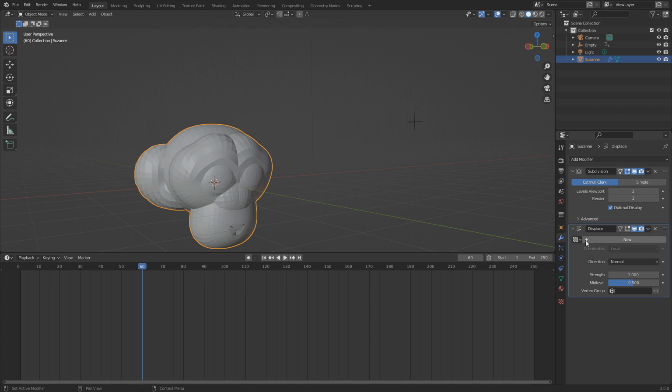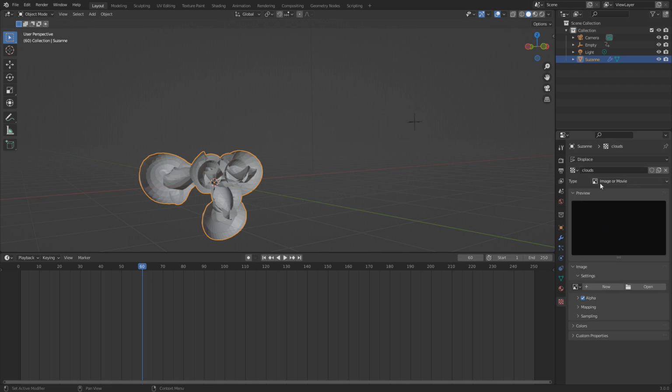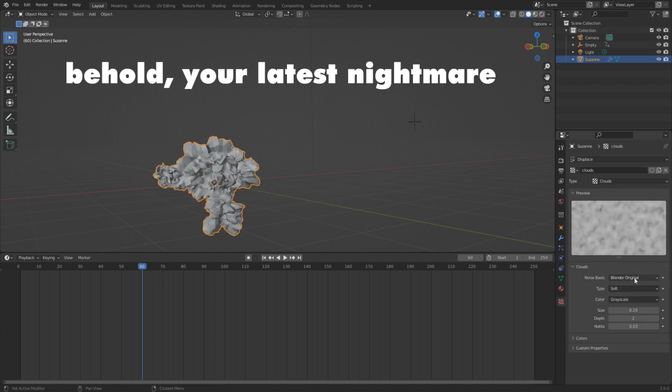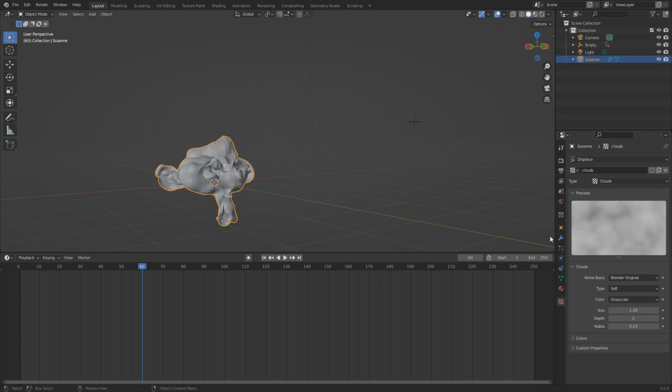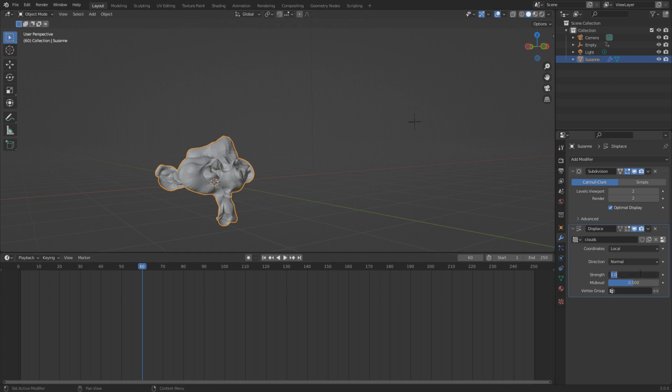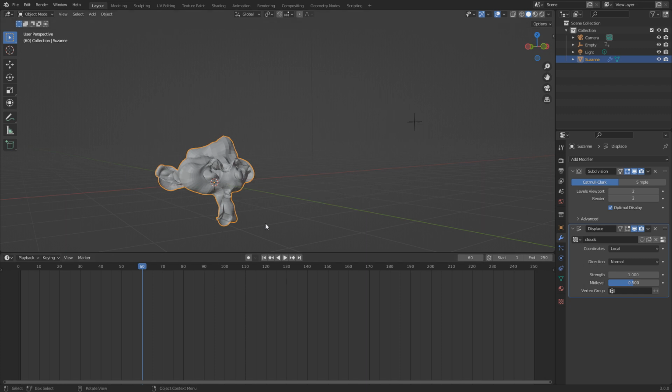So, with this, we're going to add a new texture. I'm going to call it clouds. We're going to open this up, change this to a clouds texture, Blender original, size of 1, everything else stays the same. Now, this is a bit strong for our purposes. The model is a little bit screwed up. So what we're going to do is change the value for the strength to be 0.2, which makes it a little more normal.